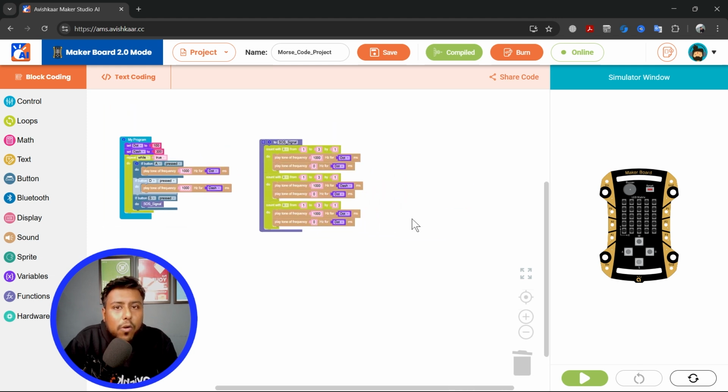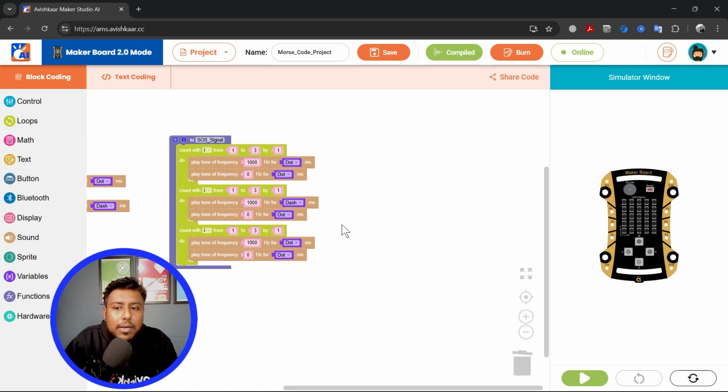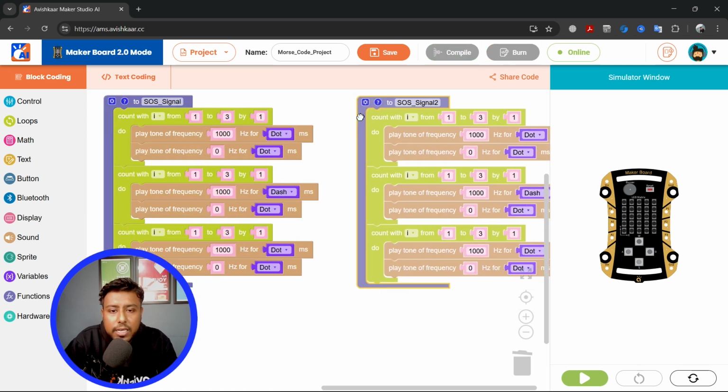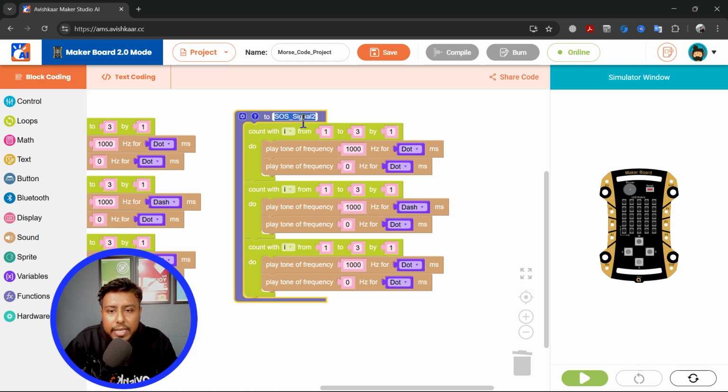button. Now if I want to create a message with OK, what I'll do is I'll just create a new function. I can do that by duplicating this and name it OK signal. Now in OK, there are only two English alphabets, O and K. We know the signal for O is dash, dash, dash. And the signal for K is dash, dot and dash. Again, three simple taps, dash, dot and dash.